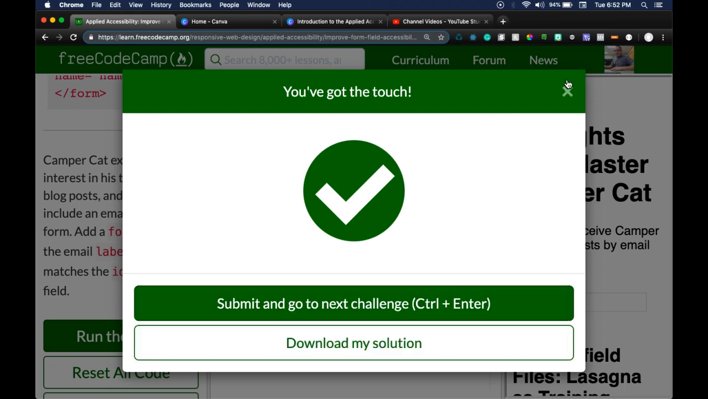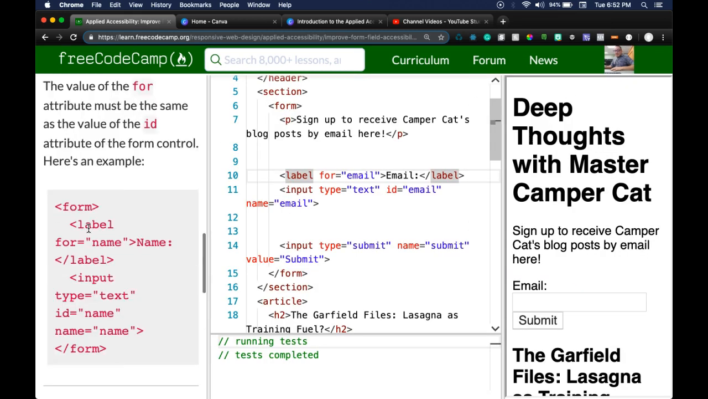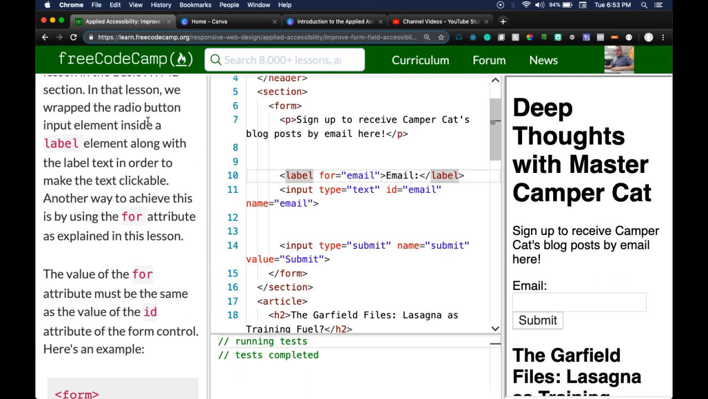We did pass. So the important thing, let us go through this again. We talk about how in a previous lesson we had wrapped a radio button inside of a label element. So the same way that in that lesson we wrapped the radio button element inside the label element, here we're going to use the for attribute, and that allows us to identify with this input here. So as long as we're understanding that, we're getting this lesson, and I'll see you in the next one.